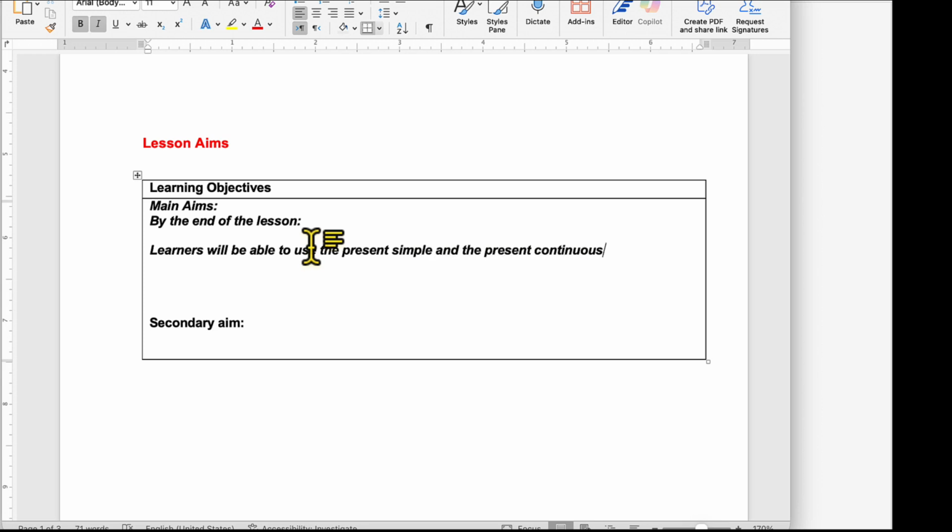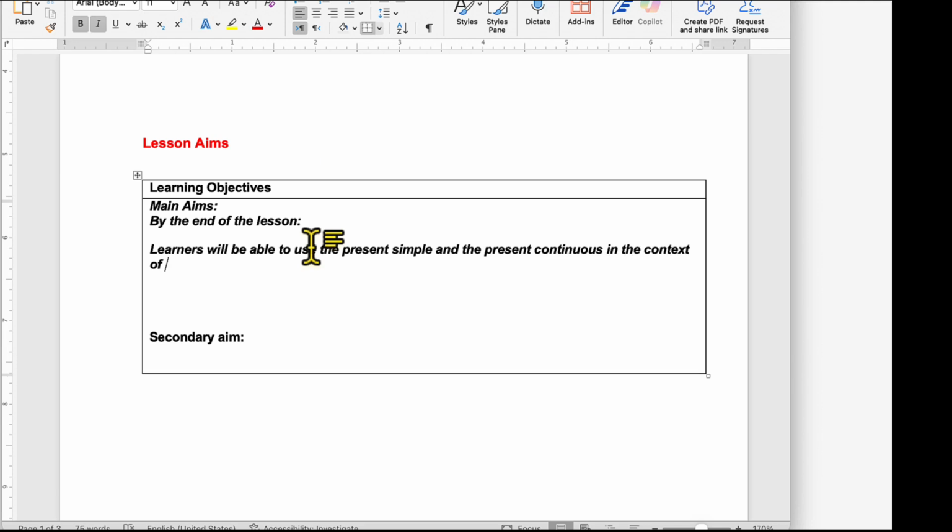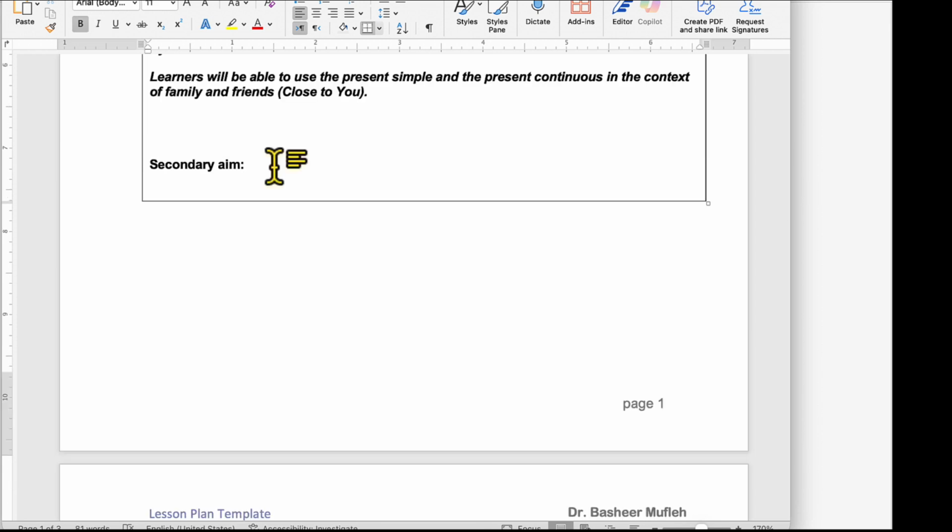And the second thing, which is important, is the context. You have to add the context to the learning objectives. In the context, family and friends, as we saw in the book, Close to You, right? Let's write it like this. The secondary aim is either a speaking or a writing aim because we expect in every class to have a productive task where they produce the language.